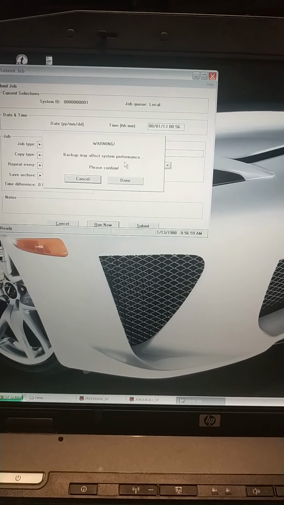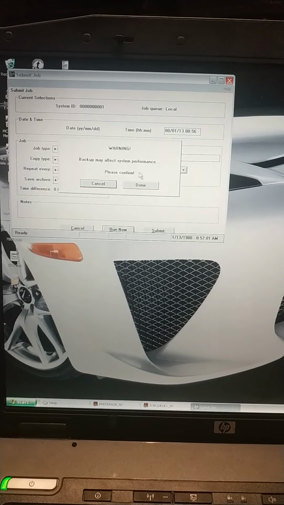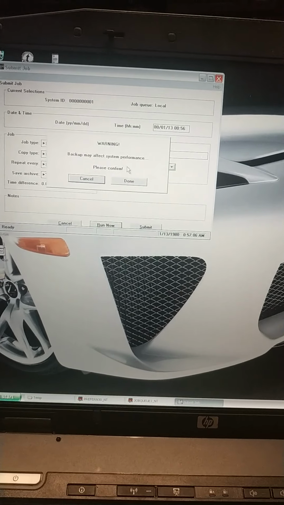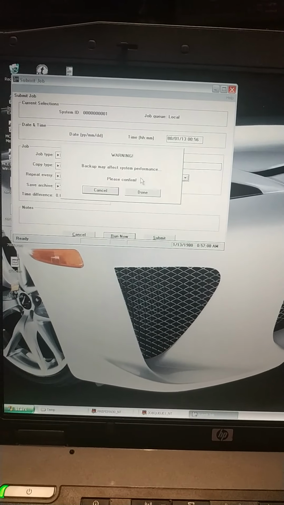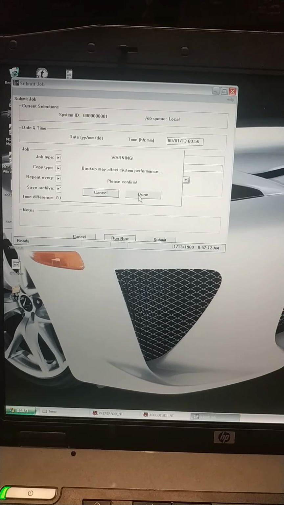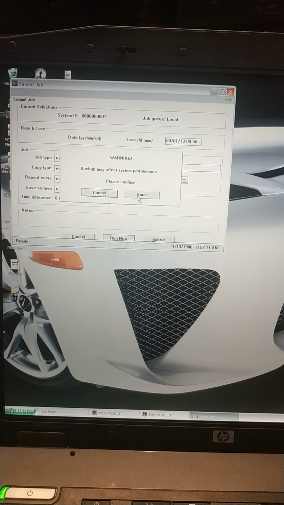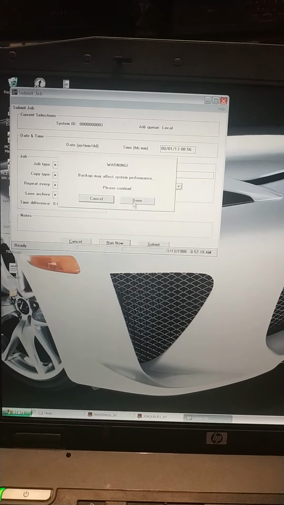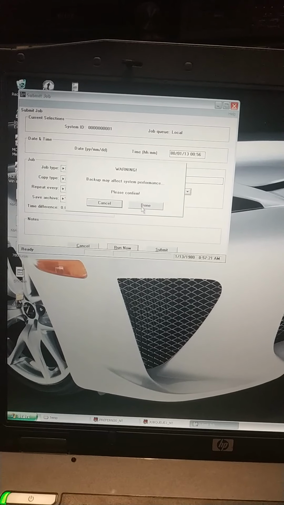Backup may affect system performance. Do this during lunch or after business hours. Backups don't really affect system performance. Restores definitely do affect system performance, so don't ever do a restore during business hours. The whole phone system will go down while it's doing that.